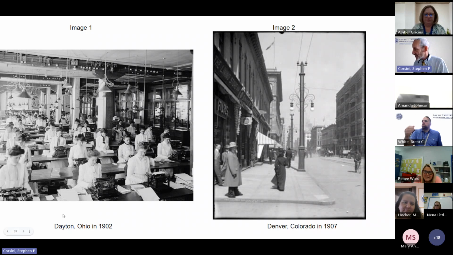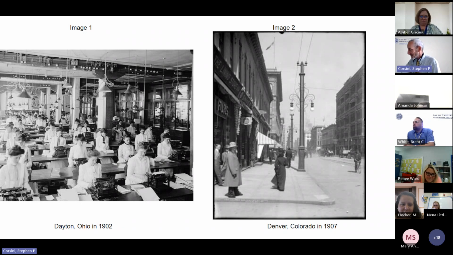Disclaimer, I put this together with my colleagues, so I've looked at these before. I just made a connection that I've never made before, and I piggybacked off of other people's comments. Brent made the comment on image 1 of all those ladies in uniforms.